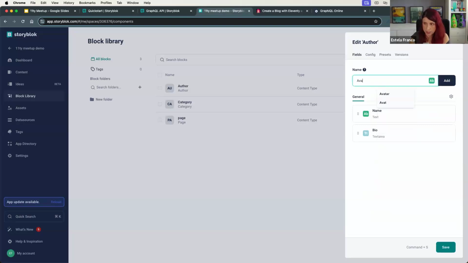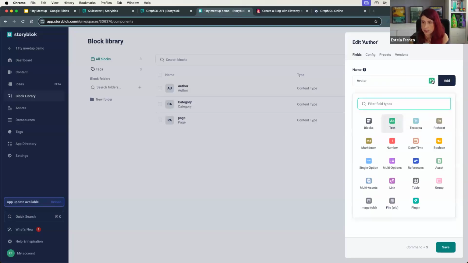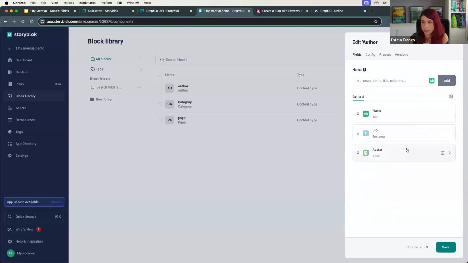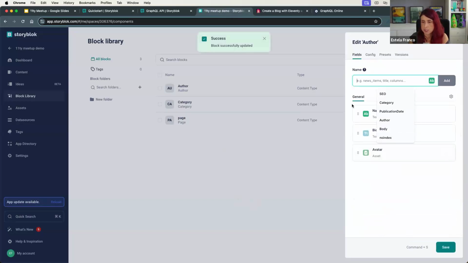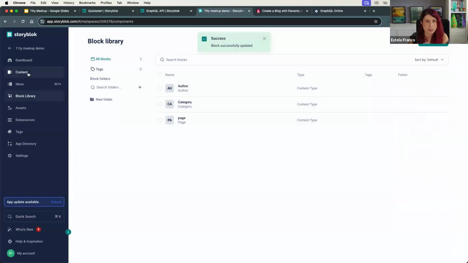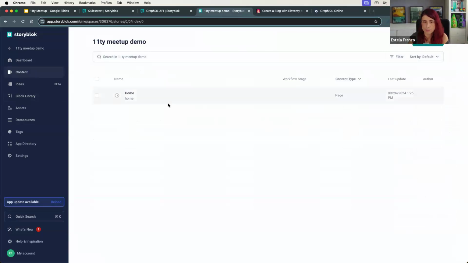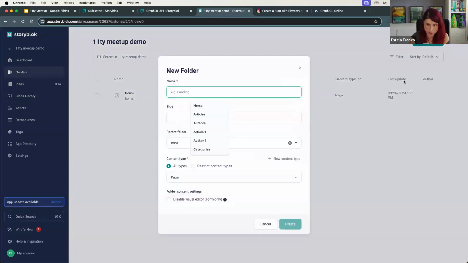And I want to add an avatar. In this case, I want an image, right? So it's an asset. You can add that, and here you can specify if you want to restrict it to one specific file type. I want just an image here. So I have the structure of the content that my author page will have. And with this information, let's start the folders for our content. Let's create the categories.